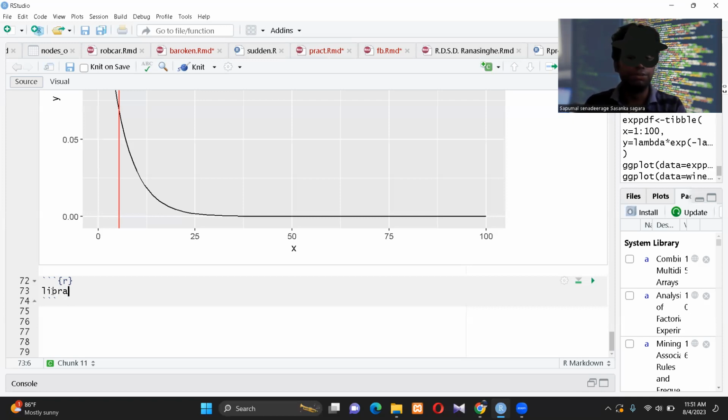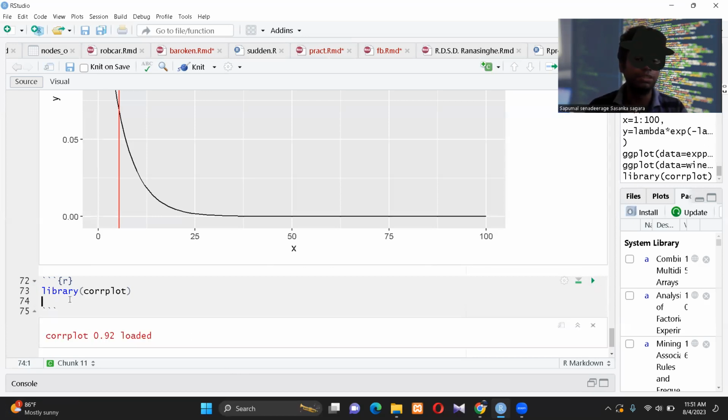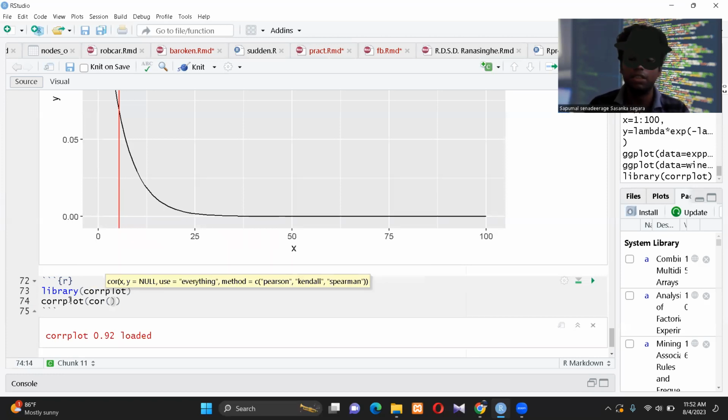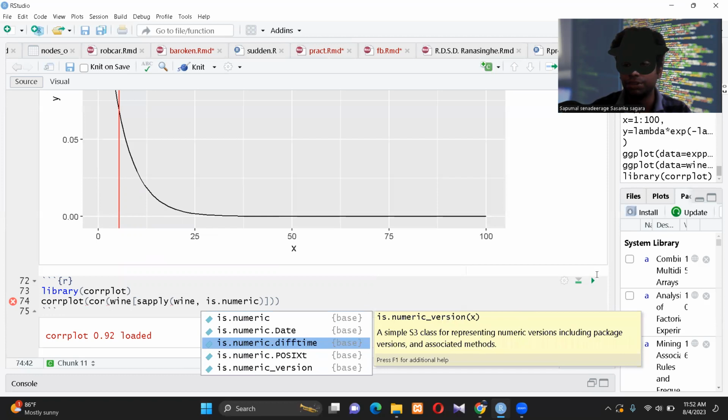I'm going to use the library corrplot. This will help me interpret this nicely. Let me show you how we can do it. Inside the parentheses, we need the wine dataset, but numerical values only. I'm going to filter only the numerical values, so the function I need is is.numeric. Let me show you how it's working now.